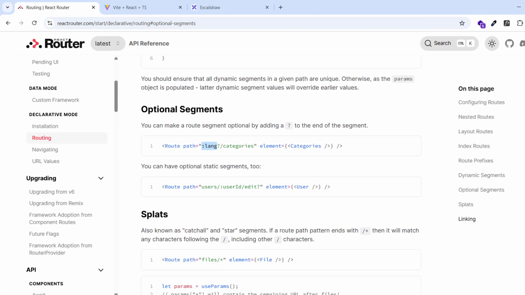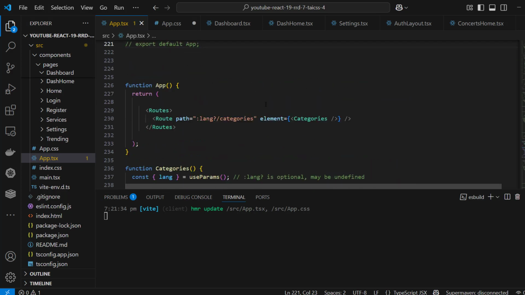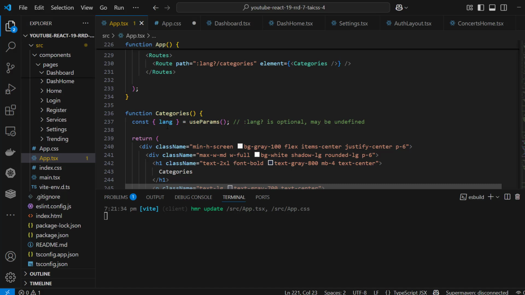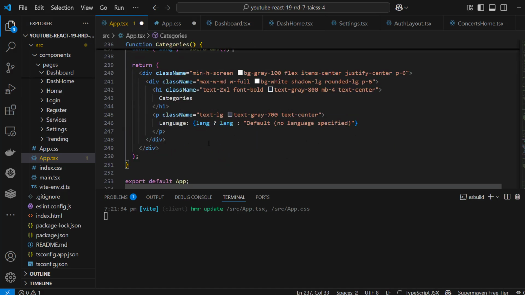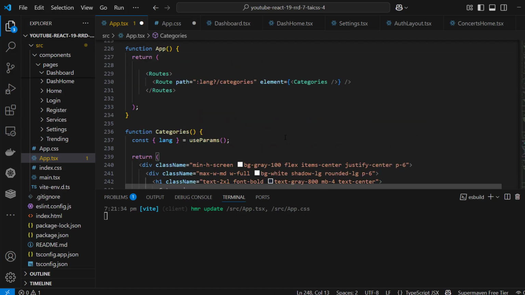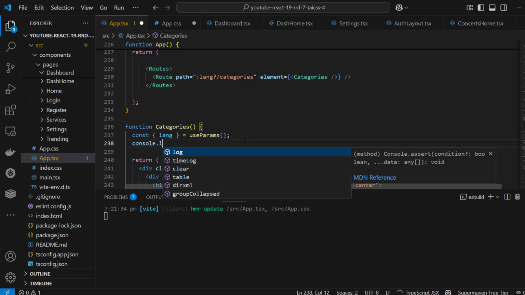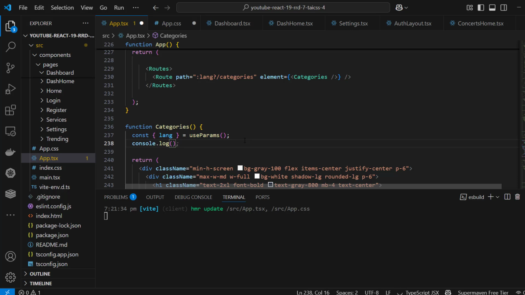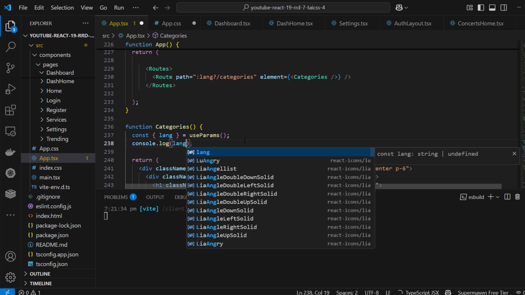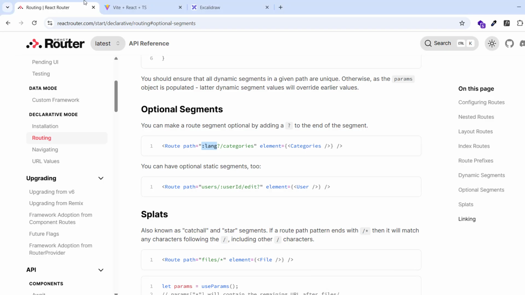Okay, so now look at the code. This is our route. I am using the exact route. I am using useParams. This param is optional. So if the lang is provided, then lang, otherwise it will show no language specified. Okay, so if I console.log lang, let's see what we are getting.